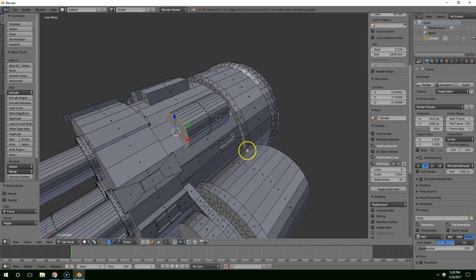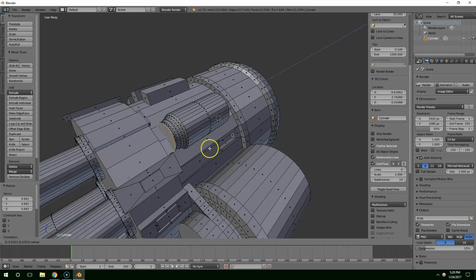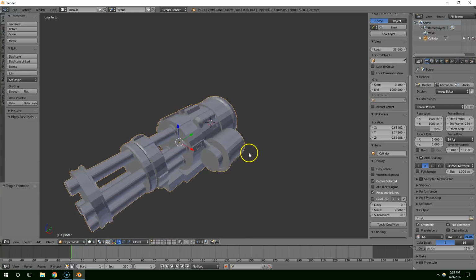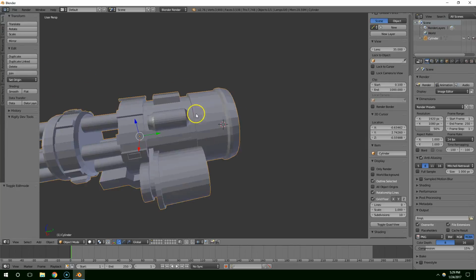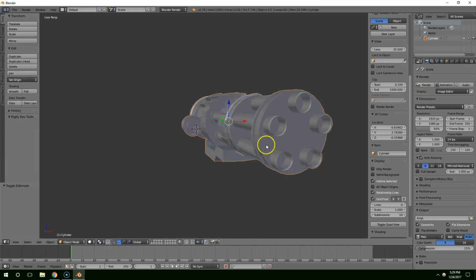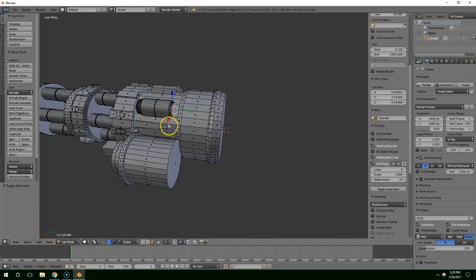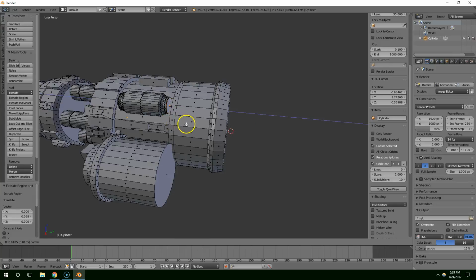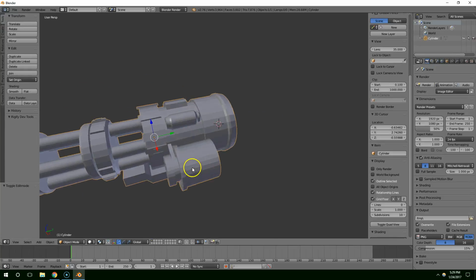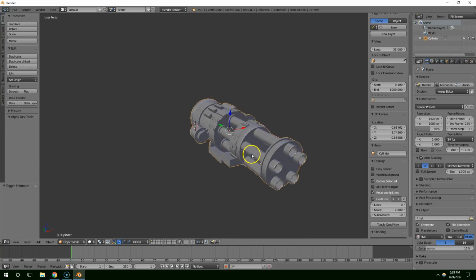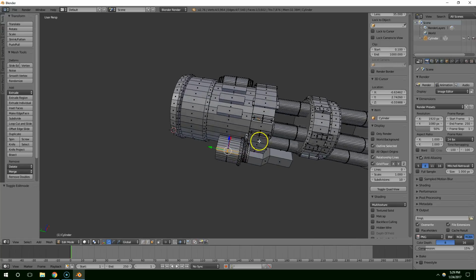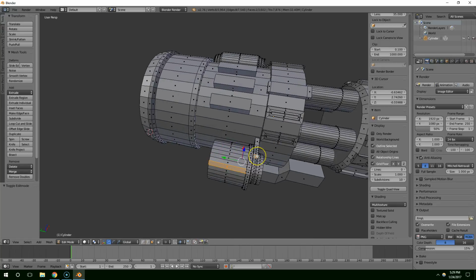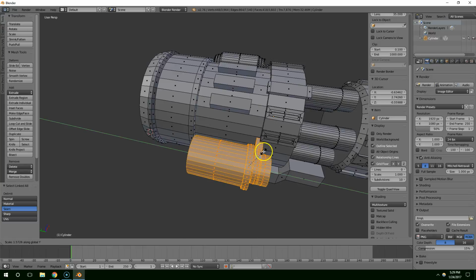Go back to face mode, E, S, E, S, E. And I just keep jumping back. I'm hitting Tab to jump back into object mode, just to see the object as a whole. E to extrude, E to extrude, S to scale. Right click here, Shift right click here, Control L, S, Y, scale that out.